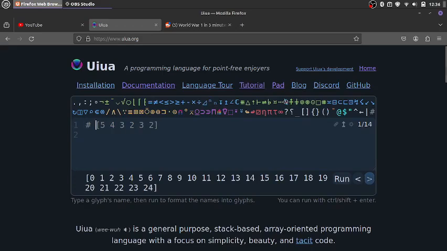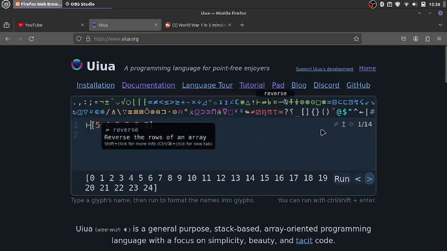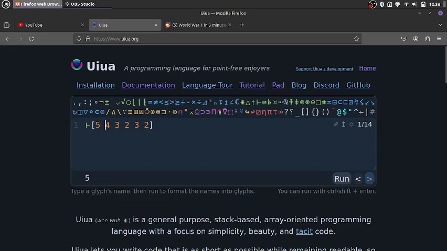Alright, so next function is first. It's going to get the first element of an array. It's gonna get the first row of an array, actually. So if I turn this into a 2D array, and I do first, it's gonna say 5, 4. So if I want to find the first of that one, it's gonna give us 5.